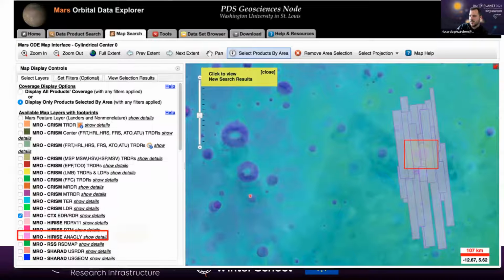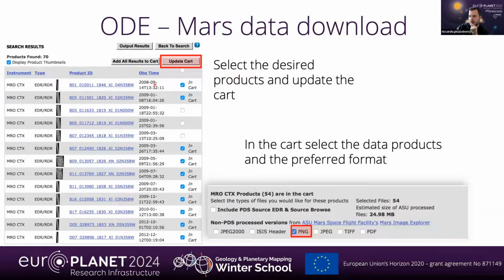For example, in this case, I want to search HiRISE, high-resolution images within the specific area I have selected with this rectangle. So I select products by area, I draw a rectangle, I toggle on the CTX and the HiRISE images, and it shows all the footprints, so all the frames acquired by the specific mission that are crossing that specific area of interest. And then you can click to view, and you can basically do shopping. You can update your shopping cart with the images that you want.